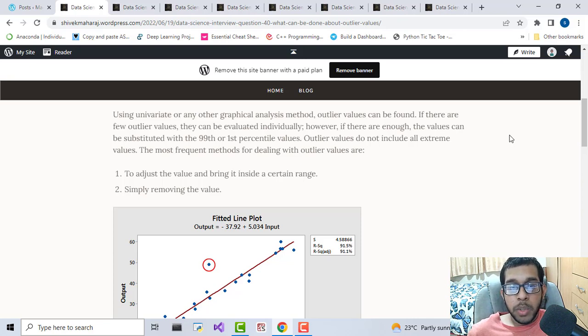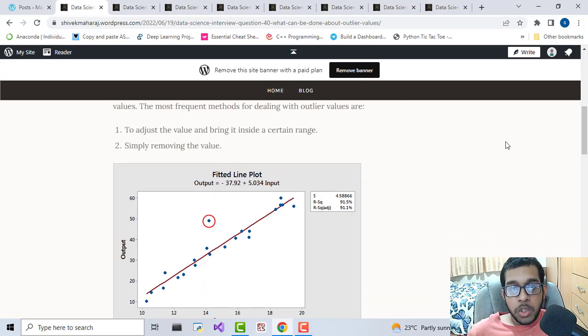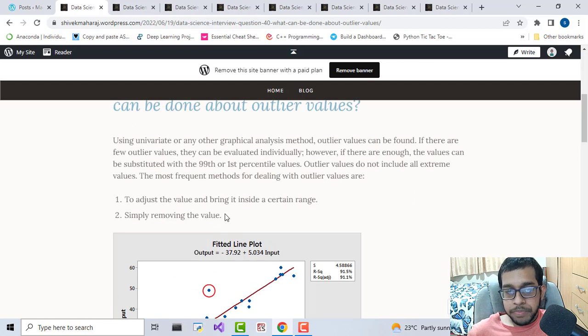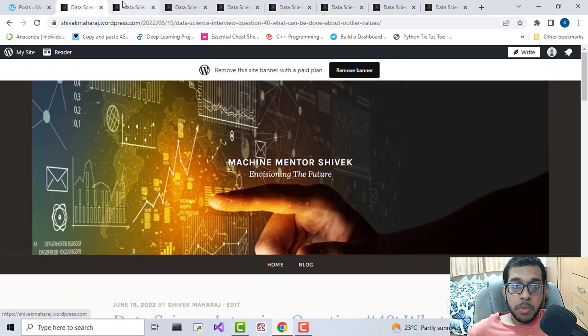The most frequent methods for dealing with outlier values are: number 1, to adjust the value and bring it inside a certain range. Number 2, simply removing the value. So oftentimes, if you are faced with data that has few outlier values, the most feasible thing to do would be to just remove that value. Okay, so that's what we have there.